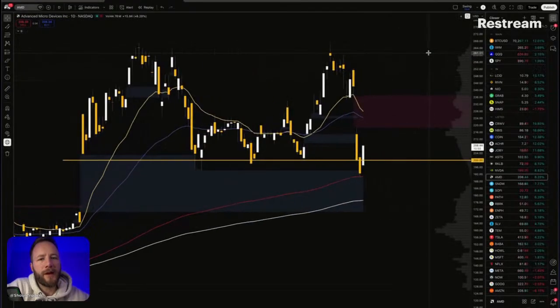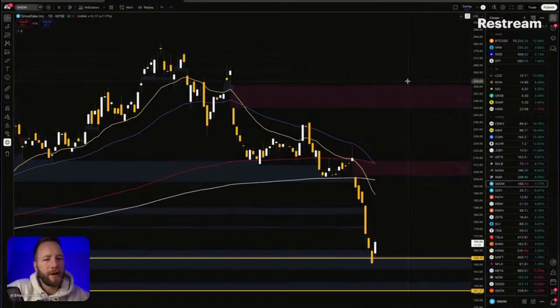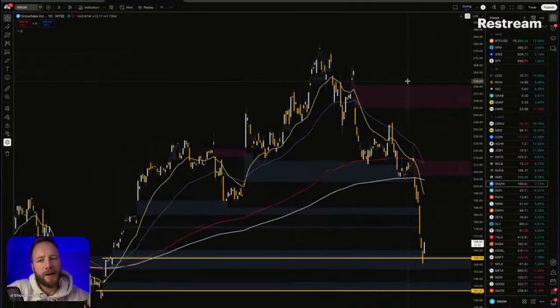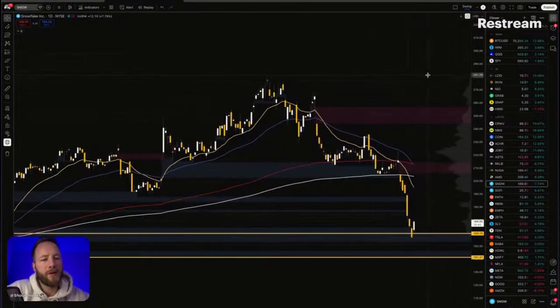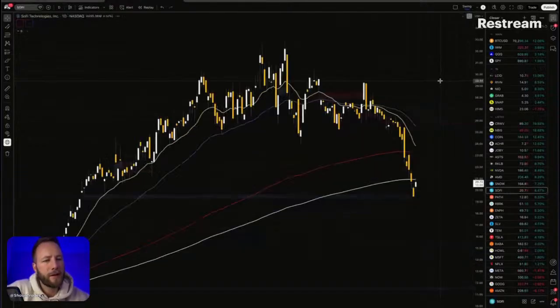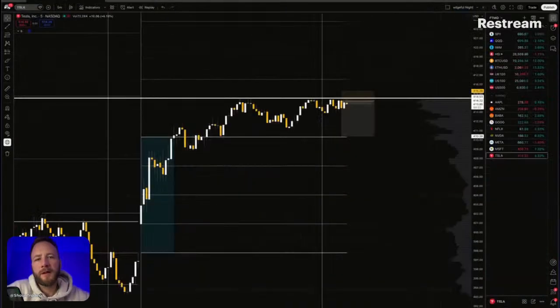That's a nice support there for AMD, to be fair. 200 moving average and the support line of $200. So it definitely needs to be bought there. Snowflake doing pretty well. I still prefer it down at 140, 141. We have earnings on the 25th of February, so a few weeks. Yeah, we'll leave that for now.